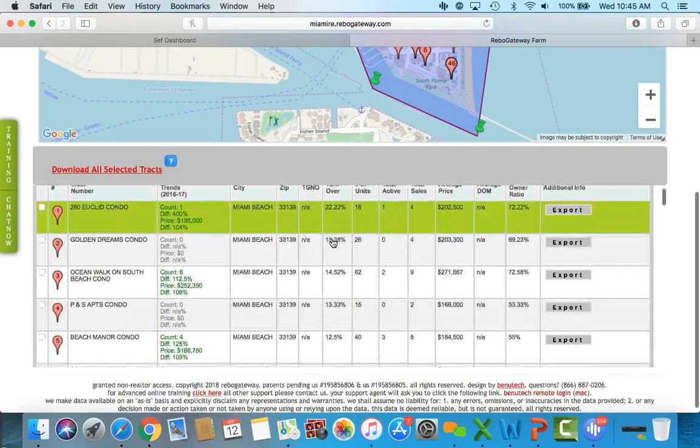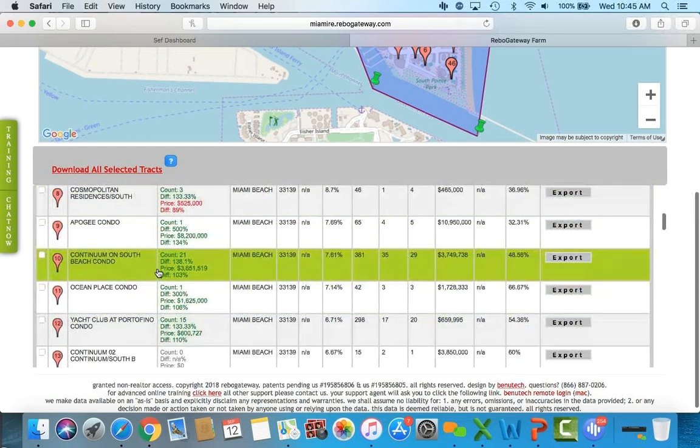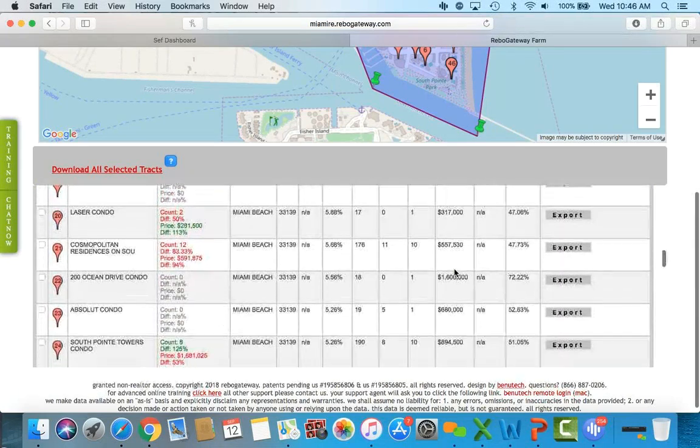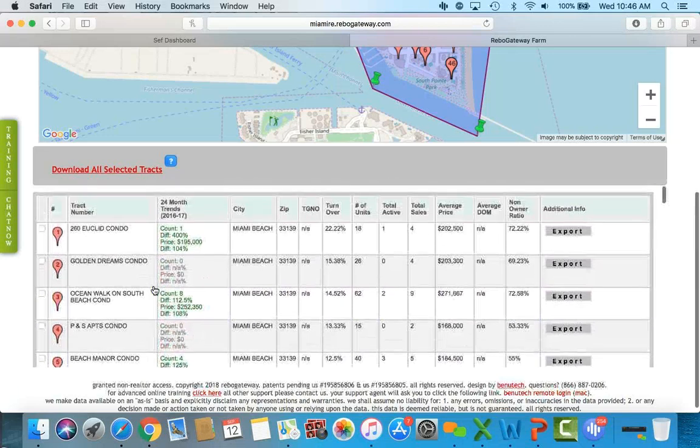All right. Let's look at one of the larger buildings. So if I look over here and I continue to go down and I find a building like Continuum in South Beach, that one has 381 units with 29 sales in the last 12 months at $3.7 million average price. So this is an excellent way for us to study a neighborhood and identify which market is perfect for us.